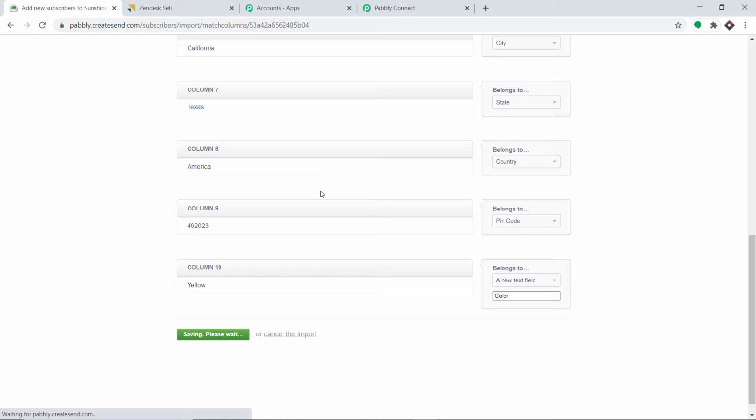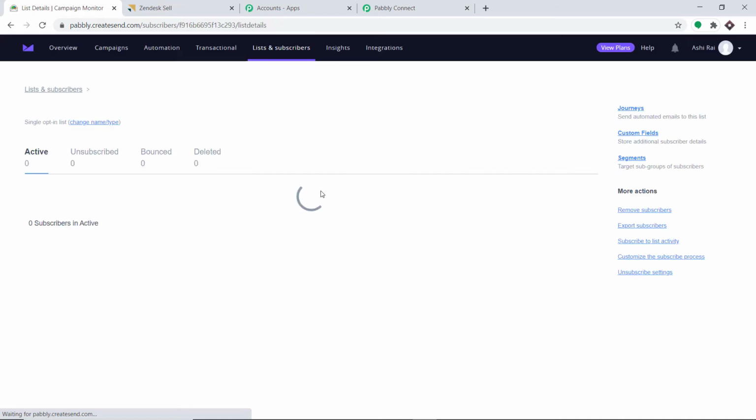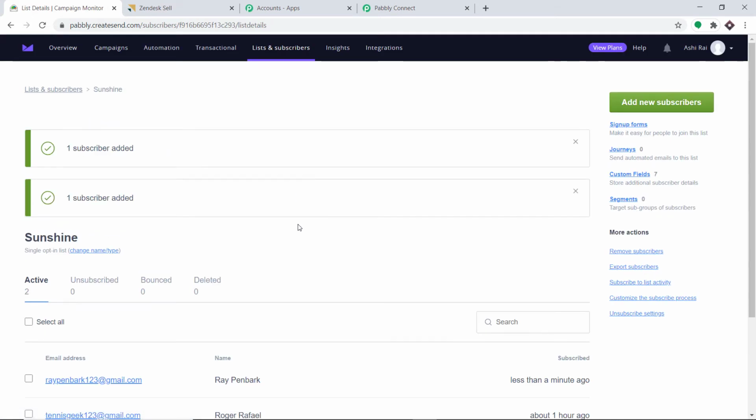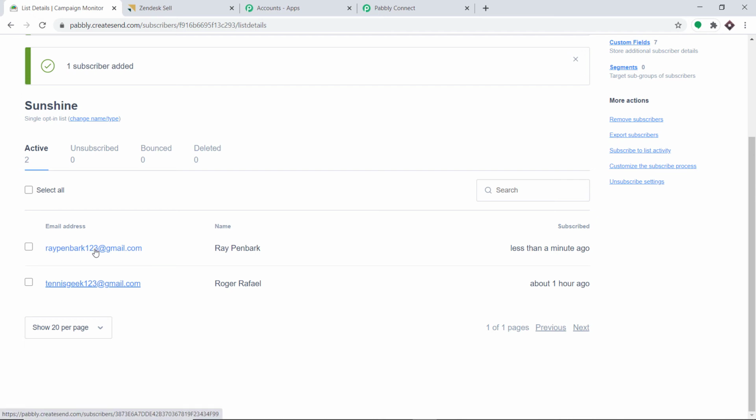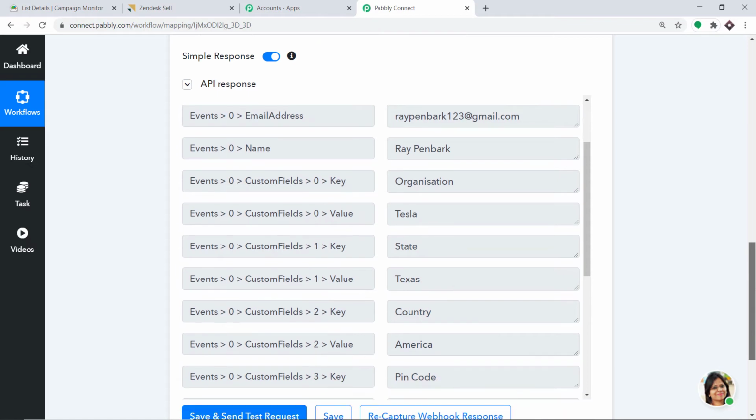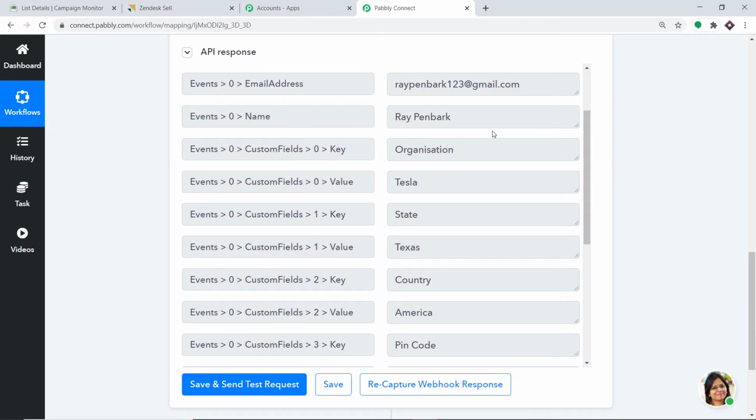Okay, so it is just saving it. Just wait for 1 or 2 seconds. Okay, so a subscriber has been added. Since Pabbly Connect is integrated with the campaign monitor, let's see if it has captured this data or not. So let's see. Yes, the data has been captured, and this is the name, and the organization is Tesla.